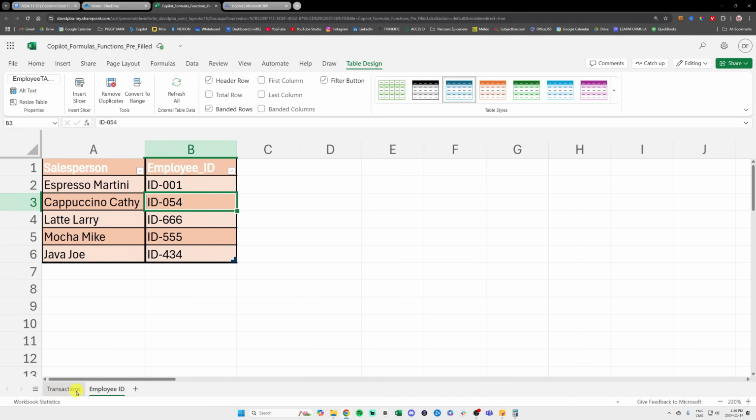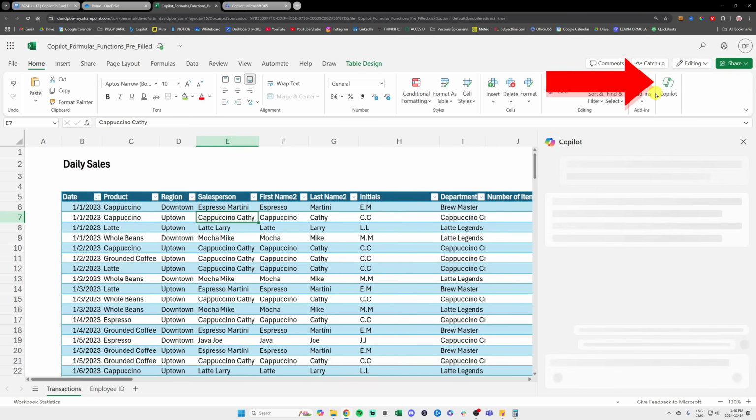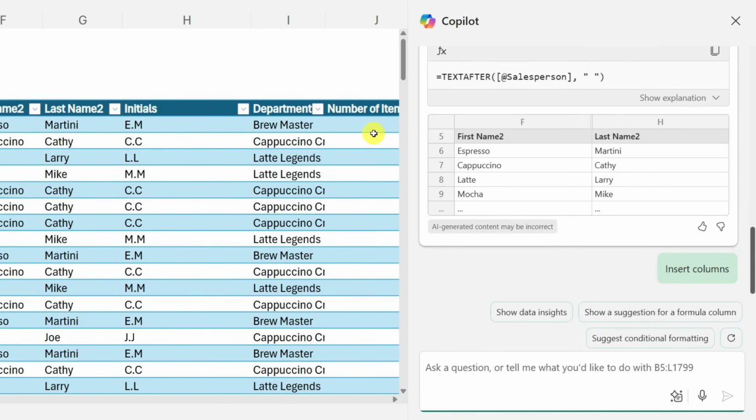I'll go back to my transactions tab here, and I will click on my table. That is really important. I will toggle the Copilot button at the top here. And I will once again do another prompt to bring the employee ID over. Can you create a column that will be the employee ID?